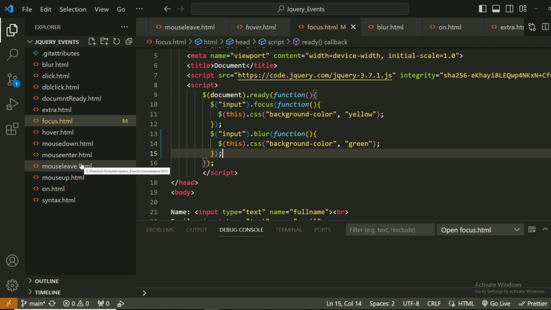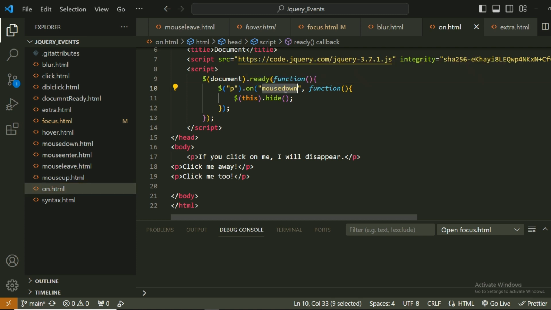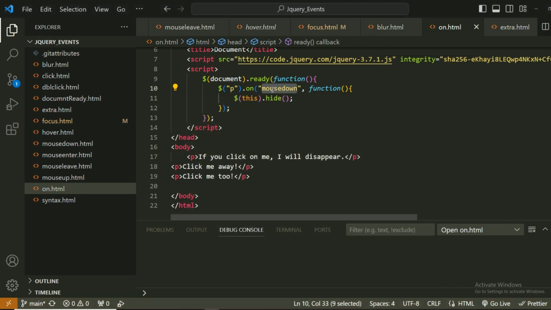Now moving ahead, we will go to the on method. The on method is here. You can type anything inside the on code block. This one can be mouse down, this one can be click, this can be anything else. Now let's have a look at how this one works. We have used the mouse down. Once I'm tapping it, the things are hidden. So this is about on mouse down.